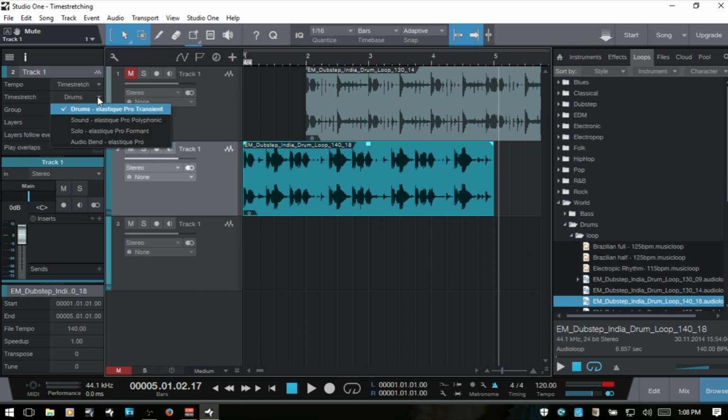to time stretch. We have sound, which is just kind of a general mode that you can use on other types of tracks. Solo, now this would be for if you have a vocal or a solo instrument, say a trumpet playing by itself, then you can use that. And then the audio bend, this can be used when you're manipulating bend markers in an audio event or on the track.